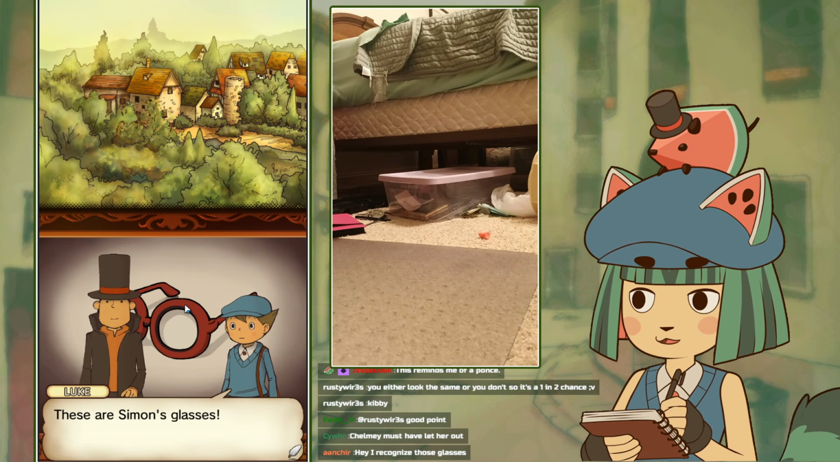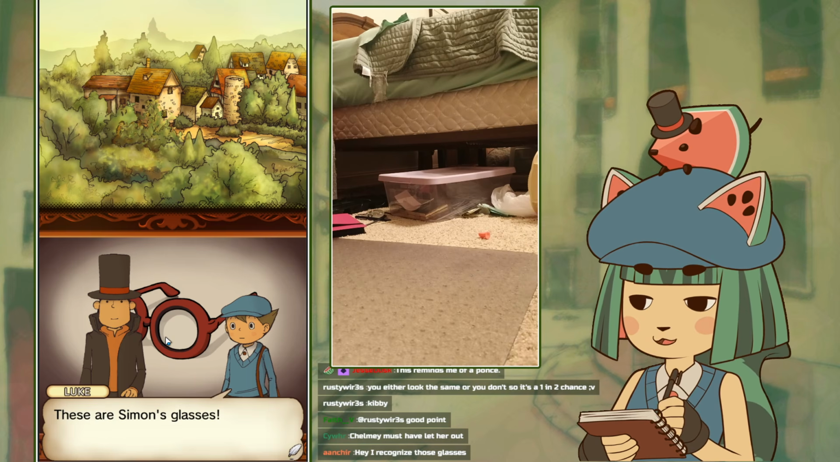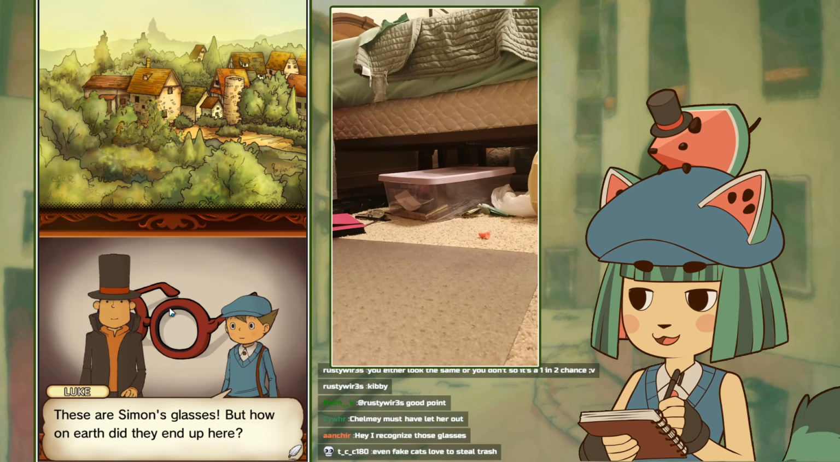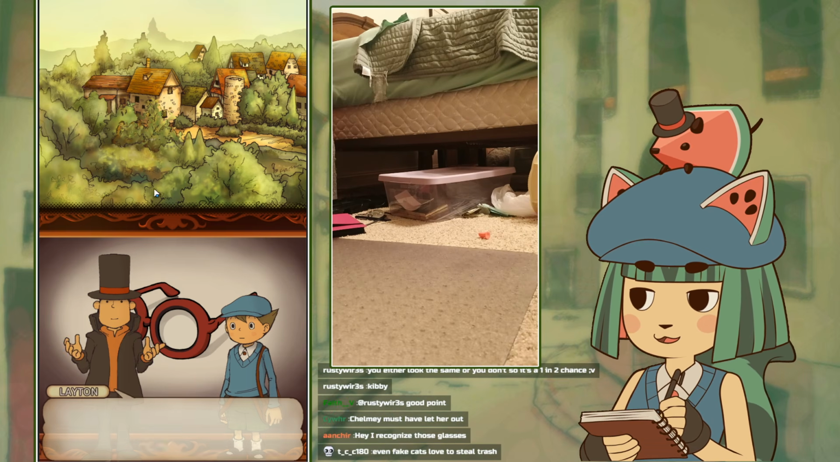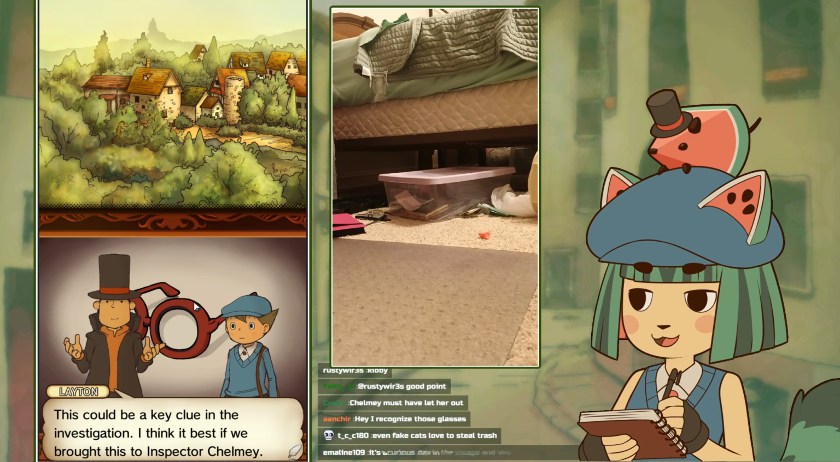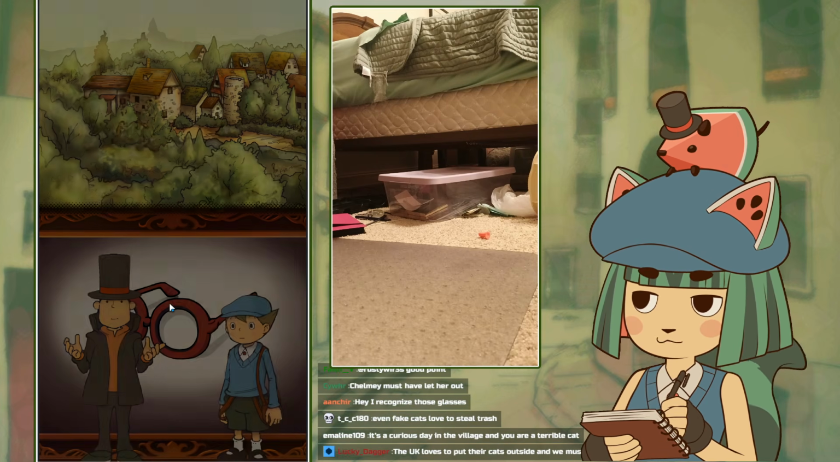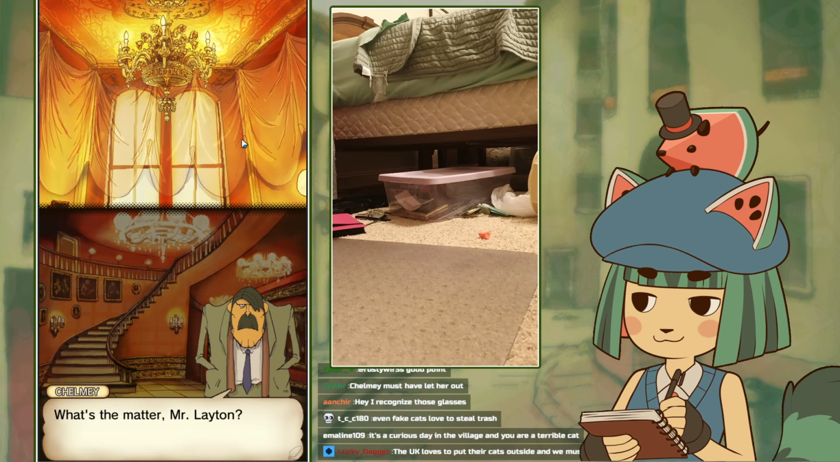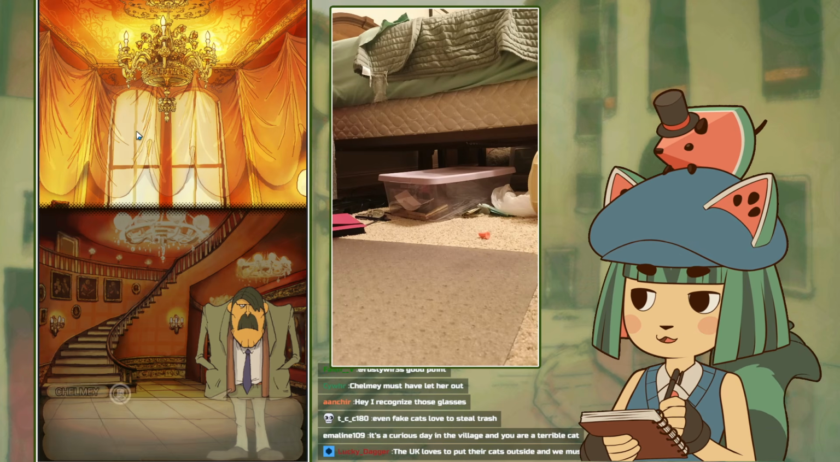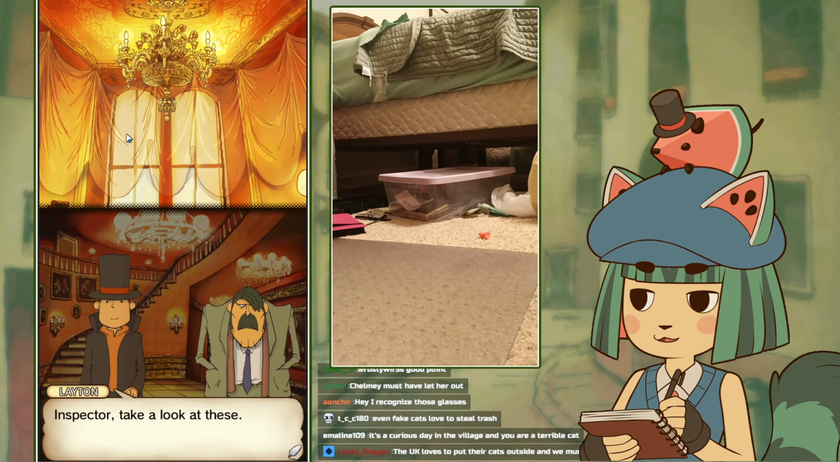These glasses! These are Simon's glasses! But how on earth did they end up here? This could be a key clue in the investigation. I think it's best if we brought this to Inspector Chelmy. What's the matter, Mr. Layton? Inspector, take a look at these.